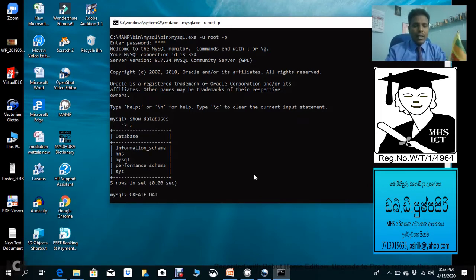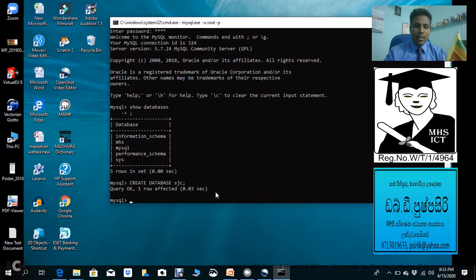Create database, space, name of the database. Names are variables, so I just put something simple, say SJC, right? And I put a semicolon. Earlier, in the databases, you didn't see any database called SJC, right? Okay, now I'm going to create it. Just enter it and it says query okay, one row affected. That means another database called SJC has been created.